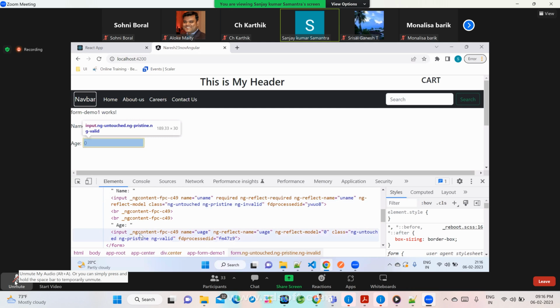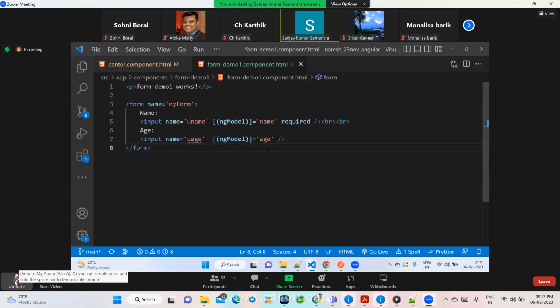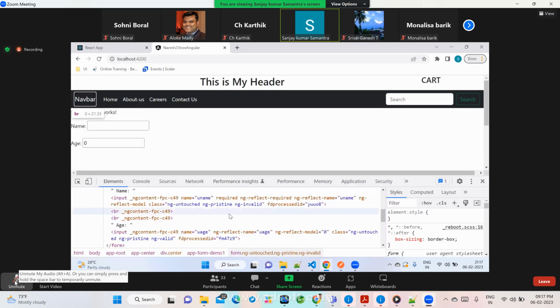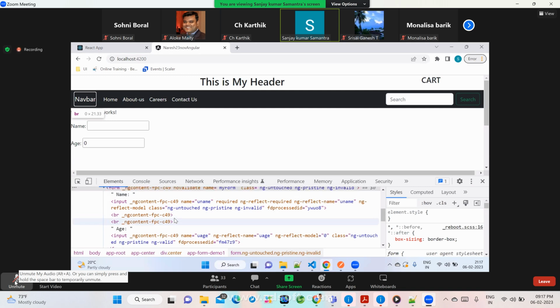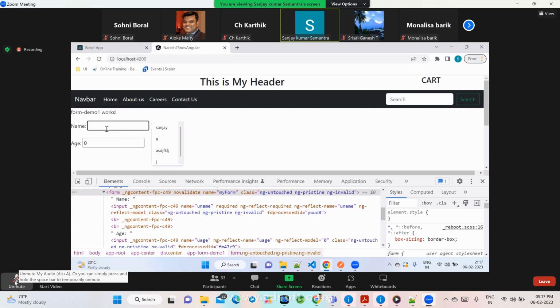If you check the second input box, what all classes do we have? ng-untouched, ng-pristine, ng-valid. Because there is no required added here. If I add required and I don't pass any value, it will be invalid again. Okay, forget about that. Let's concentrate on the first input box. This input box has untouched, pristine, and invalid.